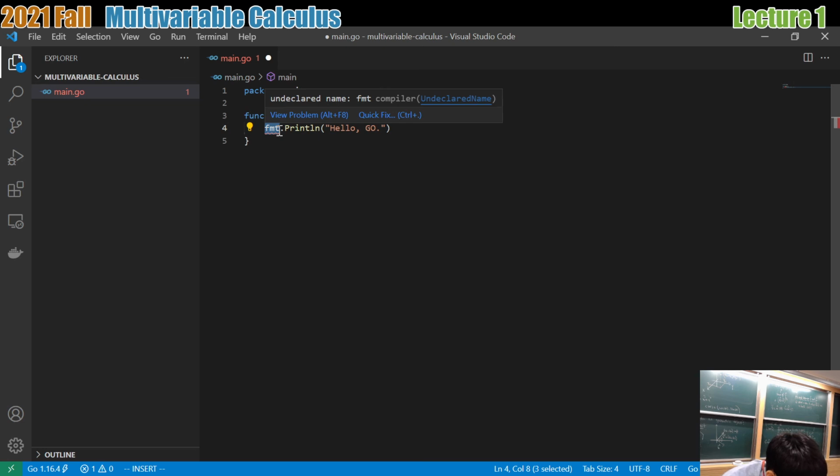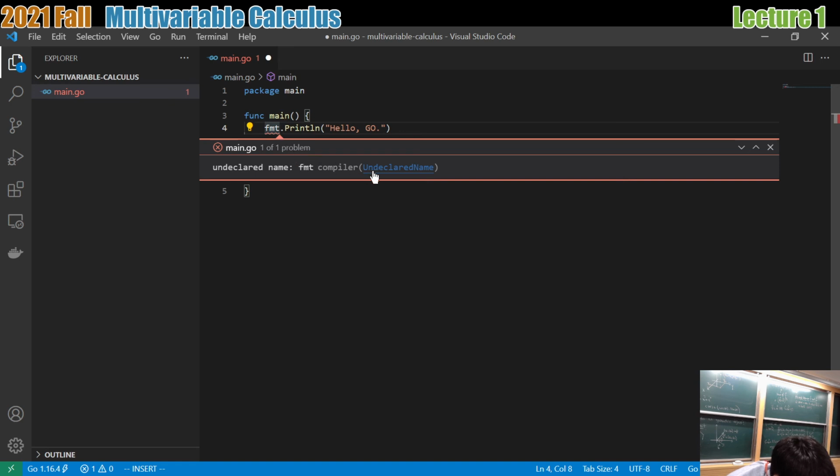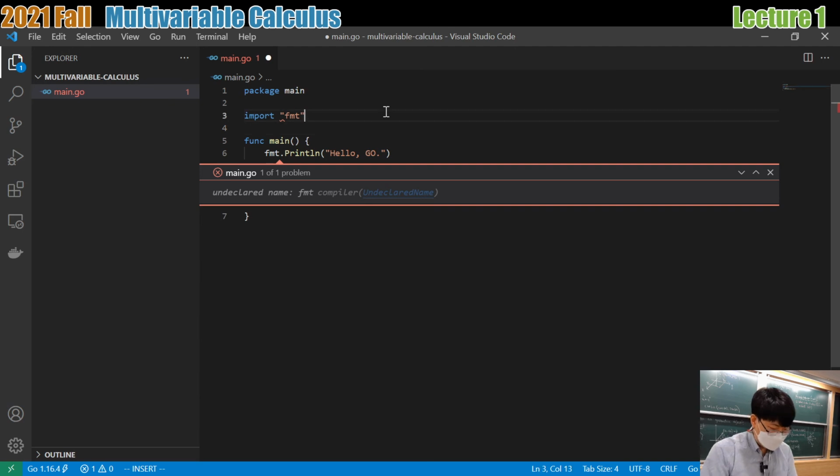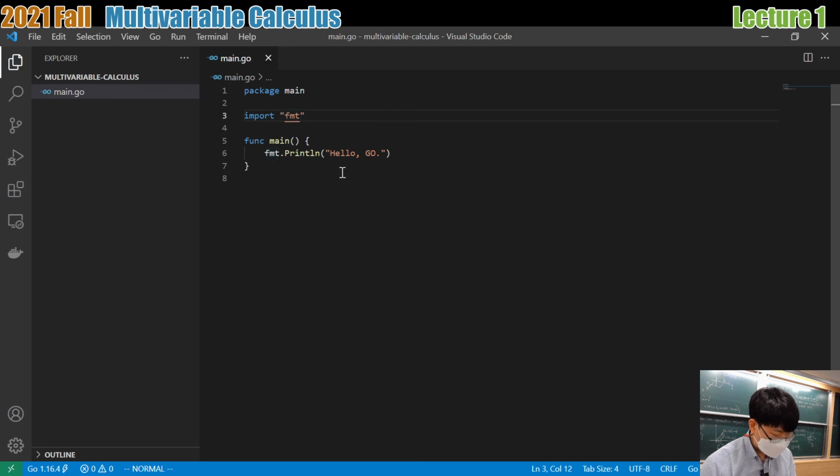Now, if you keep viewing it, let's see, view problems, you can click view problems. You can see clearly what the problem is. I already mentioned that fmt is a pre-installed and provided package of Go, so you have to import that. Then you don't have any problem here. Now the red line disappeared.